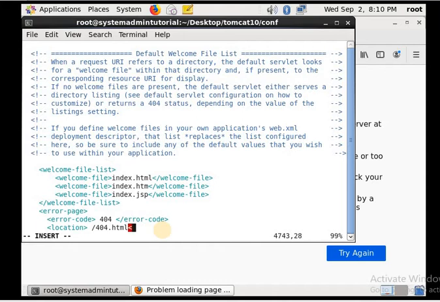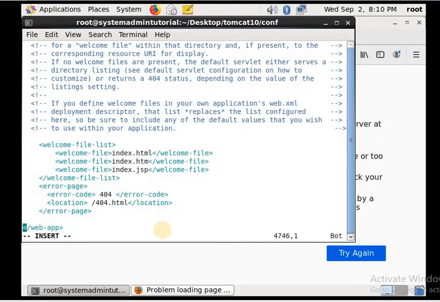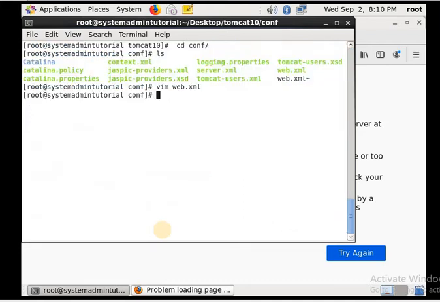Now this is for the 404 error page. We have given all our tags for the error page, so we have to save this. Next, we have to keep the 404 page inside our root directory.